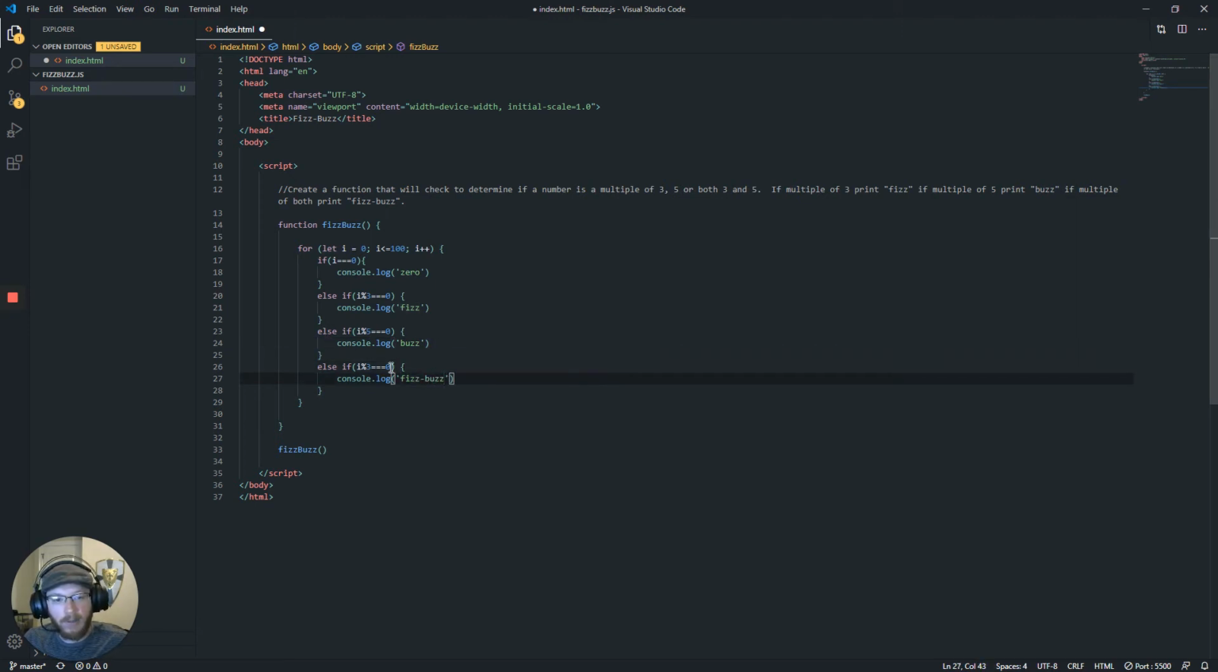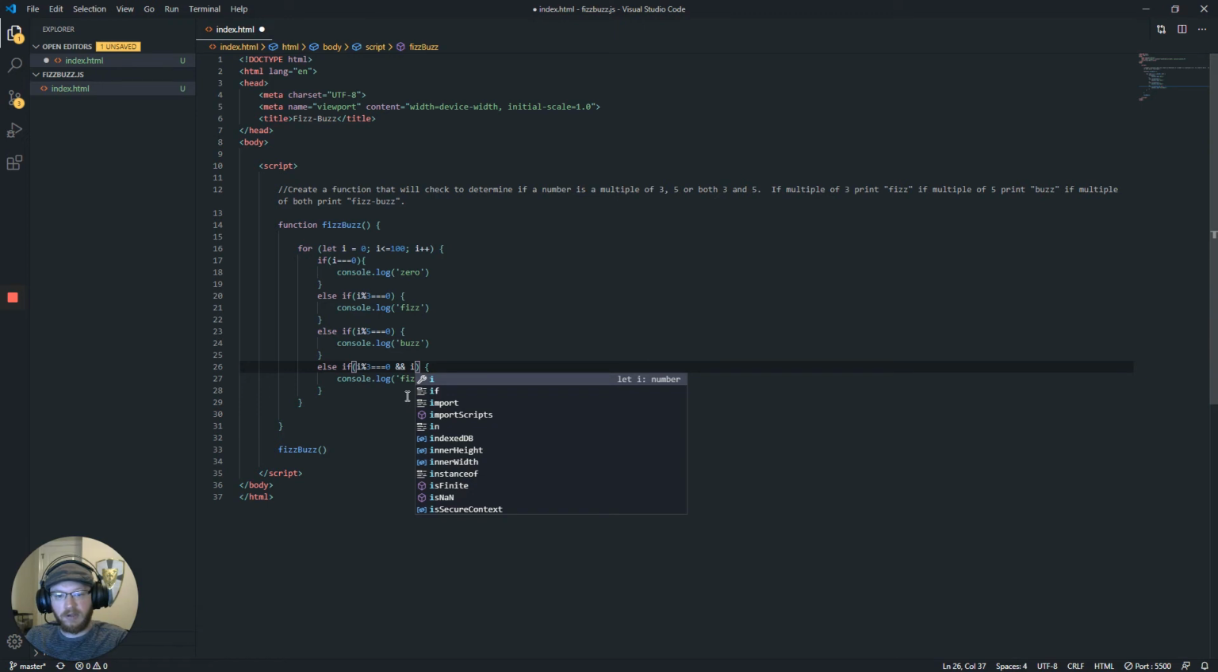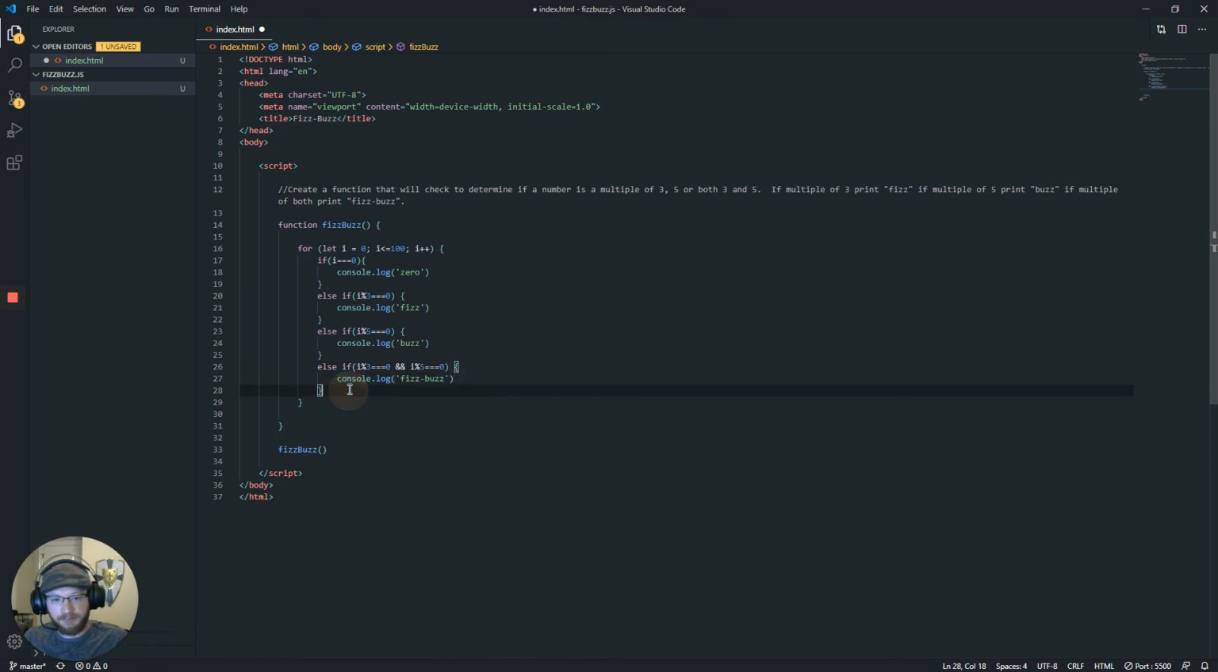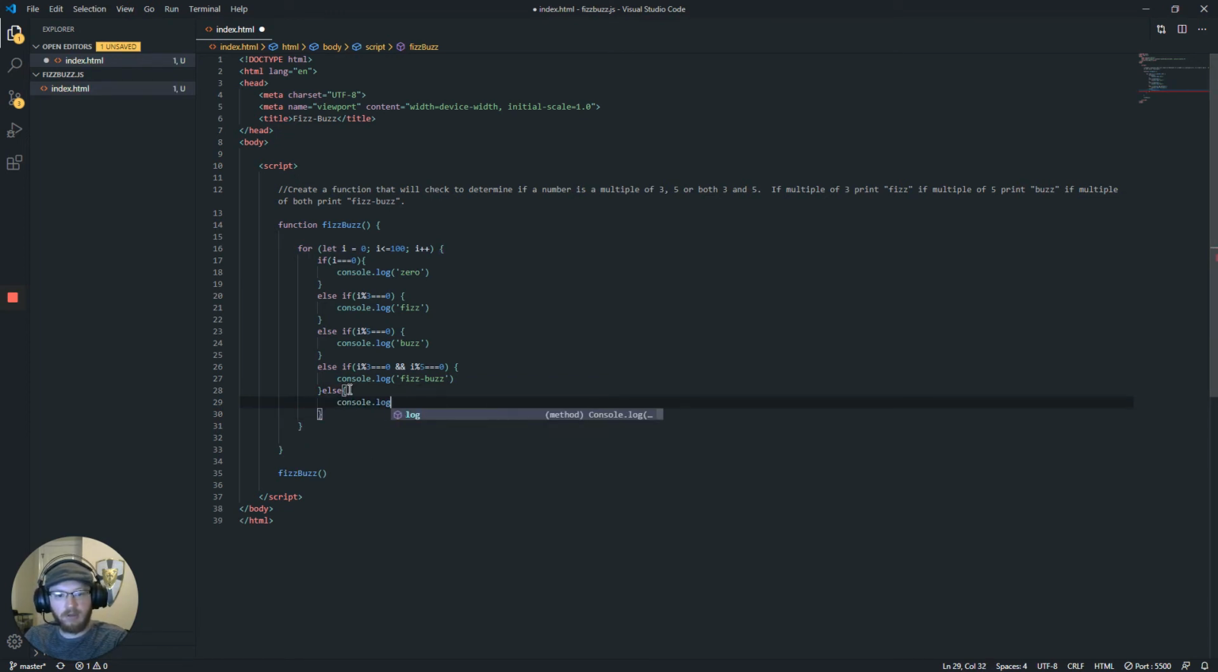Now, what I'm actually going to do here is something a little bit interesting, where it should not work initially when I do this, and we'll explain why. But we'll say also in this case, else if the number is a multiple of 3 and the number is a multiple of 5, we want it to go ahead and do Fizz Buzz. And then finally, we're going to say else, just console log i.